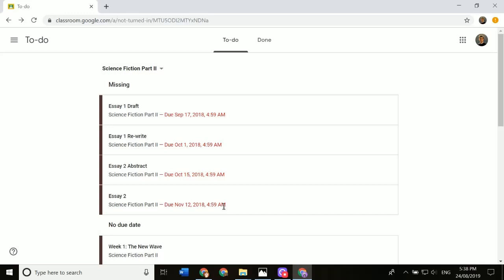In this case, these due dates are in a big scary red color because I never submitted them, but that's okay because I was never a proper student in the science fiction part 2 class. This is just to show you what it looks like from a student's perspective. But if you're looking at this before the deadline, then it would look differently. It won't be in the scary red color.